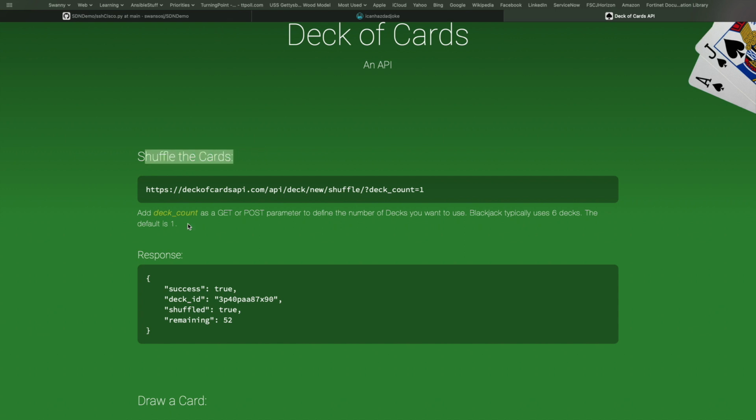So here you can see shuffle the cards, and it's at the bottom, add deck_count as a get or post parameter to define the number of decks you want to be used. Blackjack typically uses 6 decks. The default is 1. So here we have https deckofcardsapi.com API deck new shuffle, and then this question mark deck_count equals 1. That question mark indicates to me that is a parameter. The parameter name is deck count, and we are setting that to 1. So I'll just go ahead and copy this out.